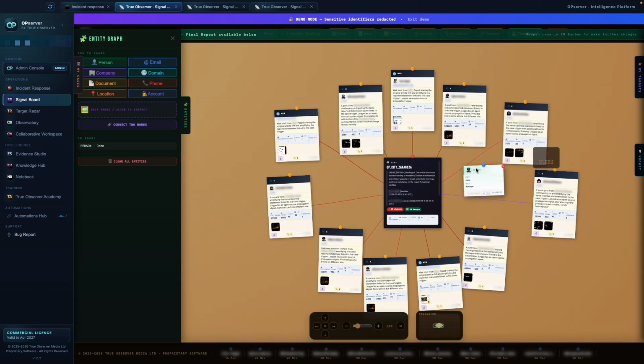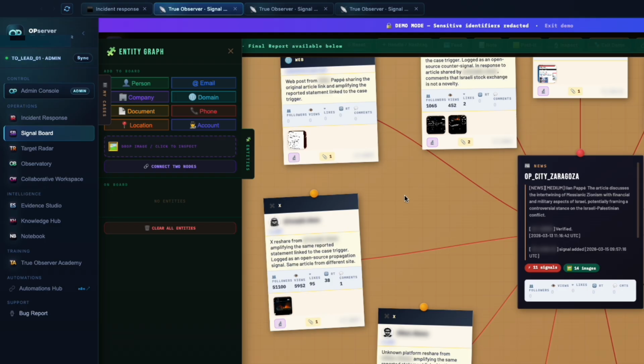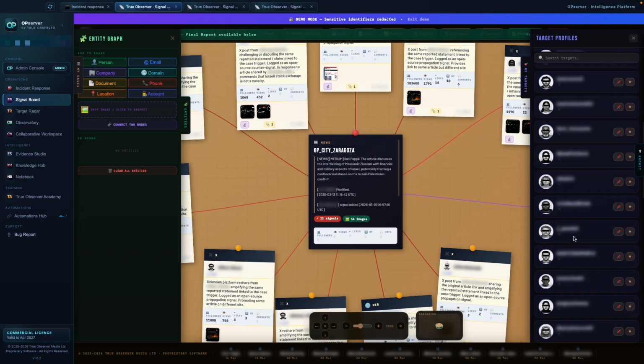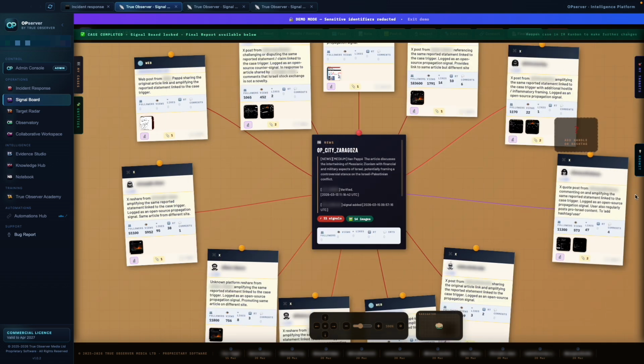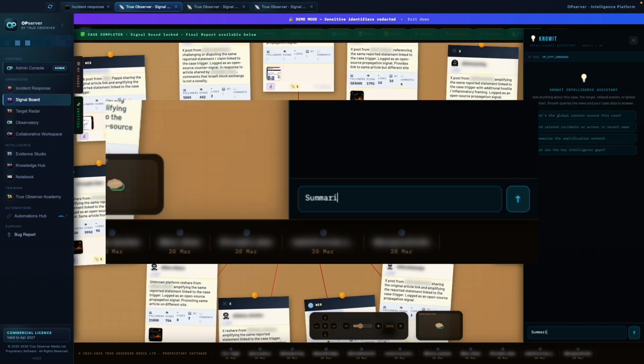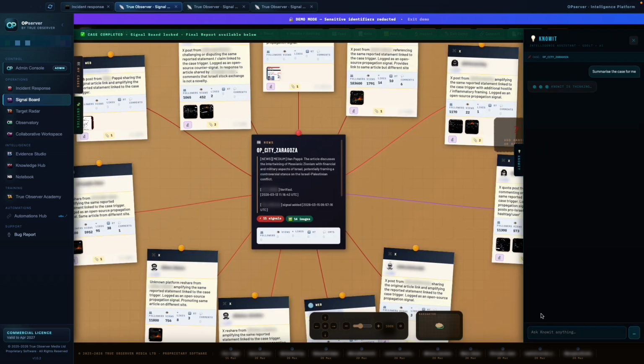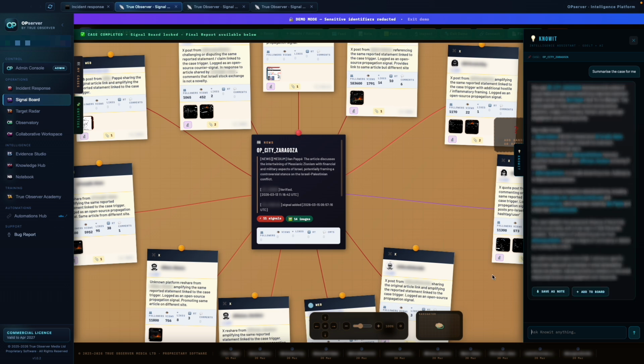Around it, you can place signal cards, evidence images, entities like people, companies, domains, phones and locations, and then connect them. This is useful when the intelligence is spread across multiple posts, identities, or sources. Signal Board is not a replacement for the case record. It is a visual layer that helps analysis and briefing.